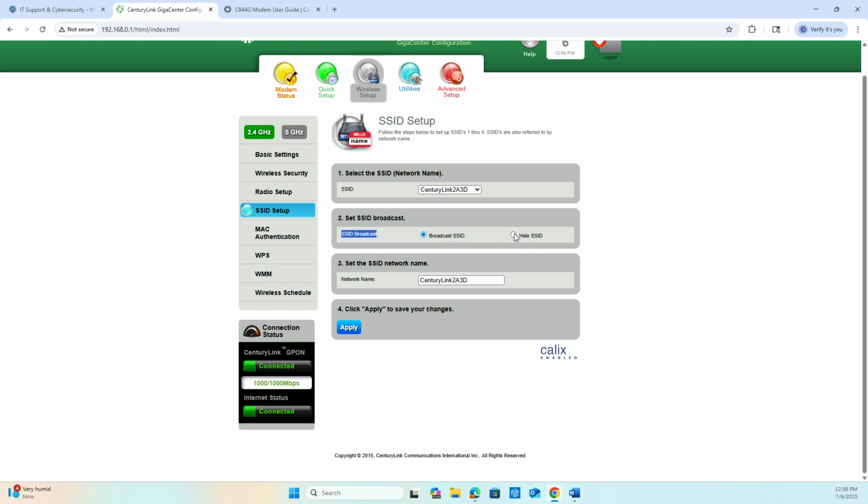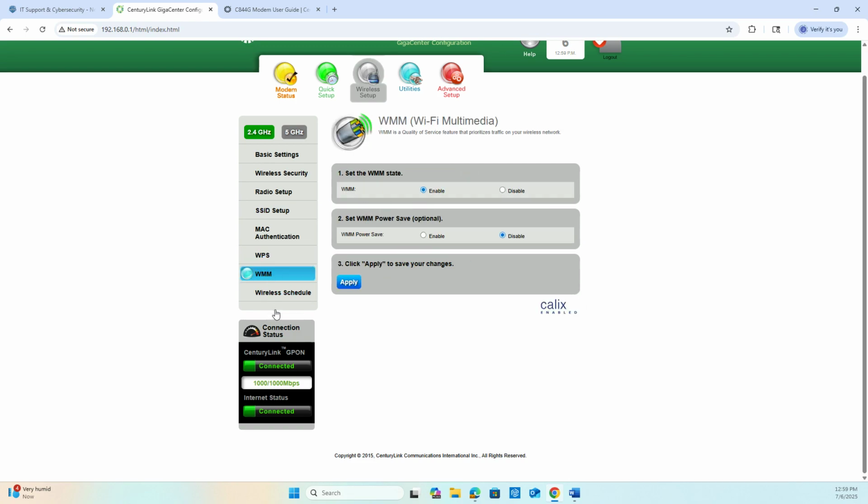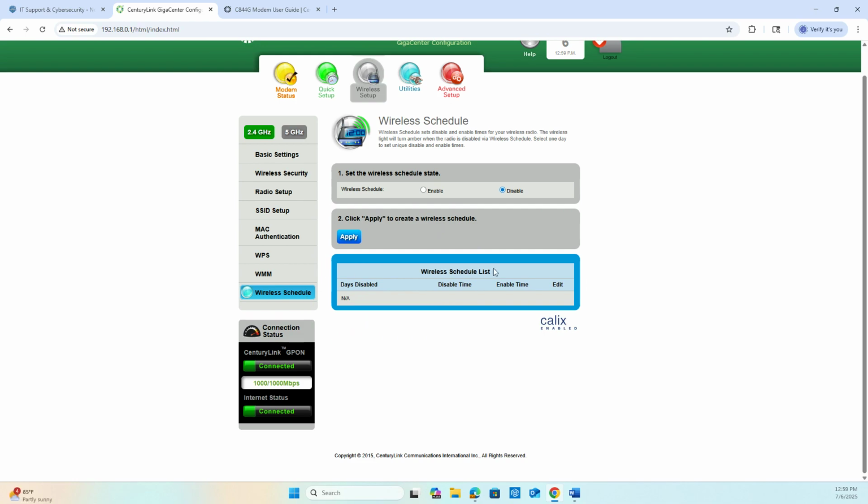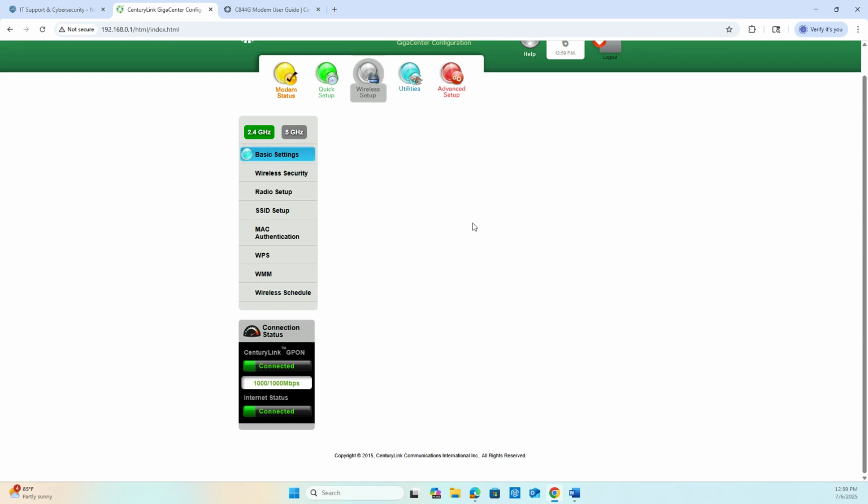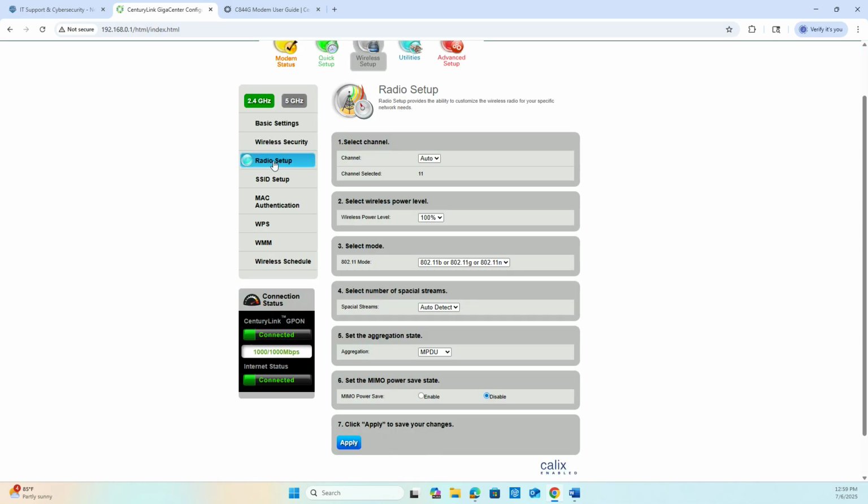Again, this is not foolproof. A malicious actor will be able to find your SSID even if it's hidden. It's just one of those best practices. So your primary network should be hidden. Here we have a schedule. Might be nice to turn off your Wi-Fi at night. Anyhow, this device needs to be upgraded.